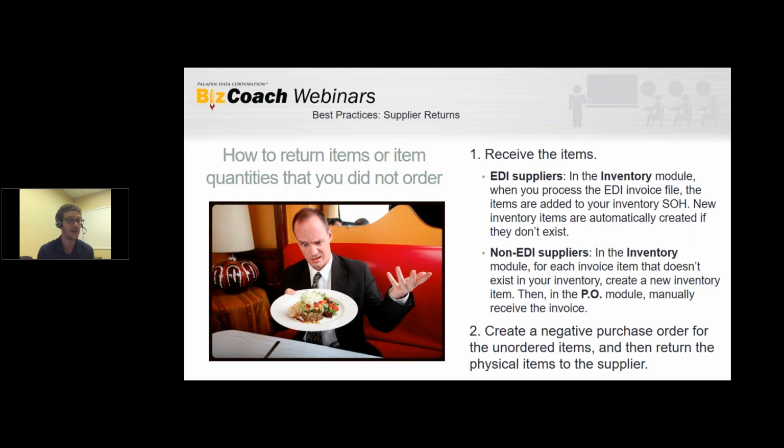Some suppliers can receive negative EDI files. Some of them cannot receive negative EDI files. So check in with your supplier to see if they can do this. But many of them can, so you can go ahead and write up a negative order, just like you would write up a positive order, send that to your supplier, and then a credit should appear on your account automatically without you really having to do anything.